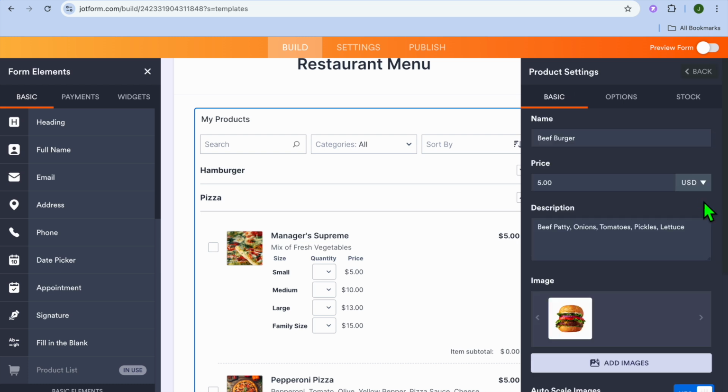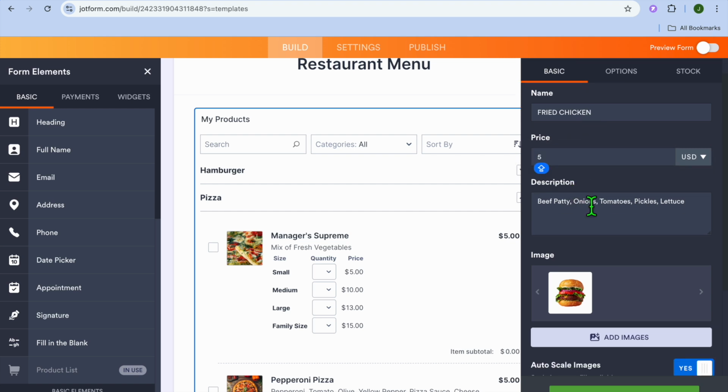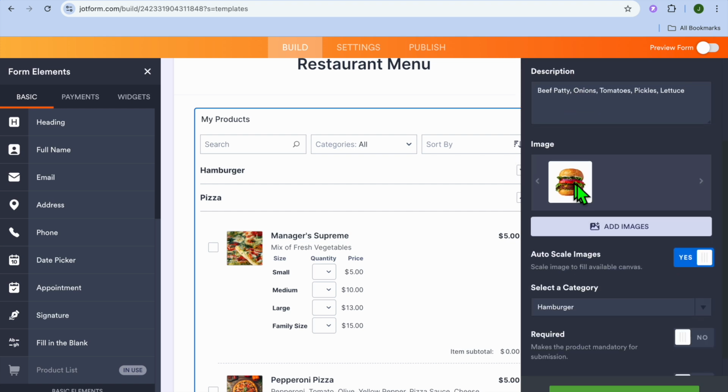You could tap on the pencil icon and edit each one. So for example, instead of it being beef burger, I could type in fried chicken. So I can do that right here. So let me do that. After you have done that, you could edit the price. You can also edit the description and then change the image. So I could tap on add image and upload my own image.